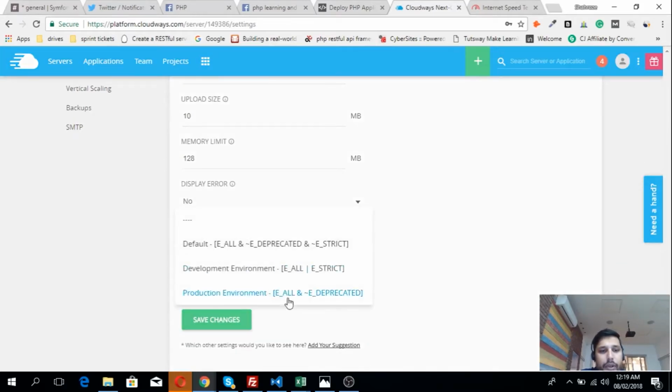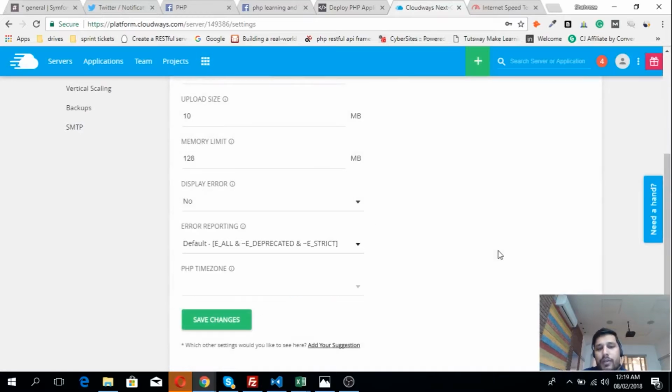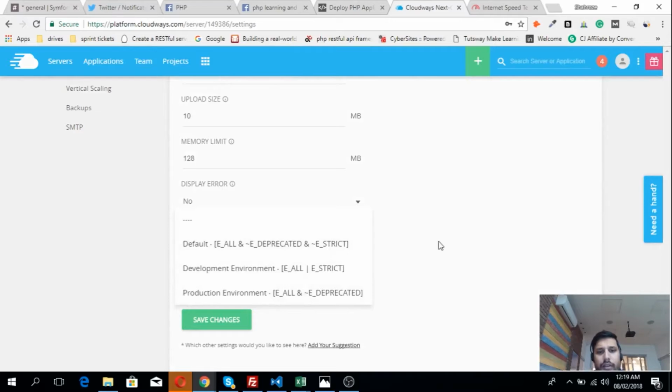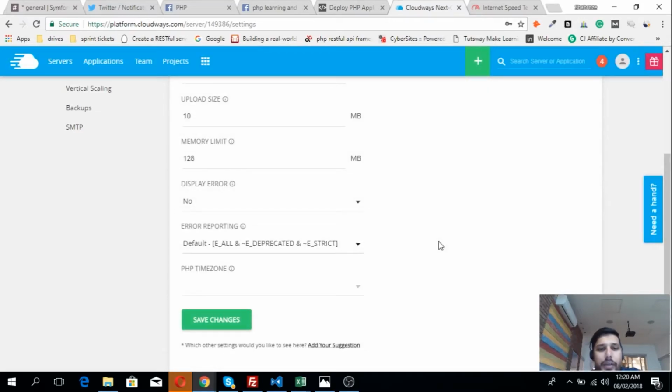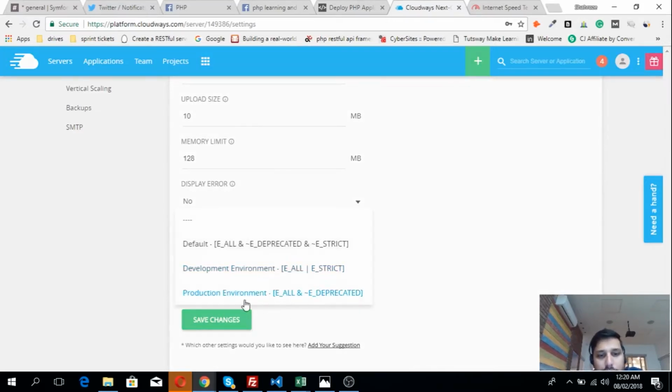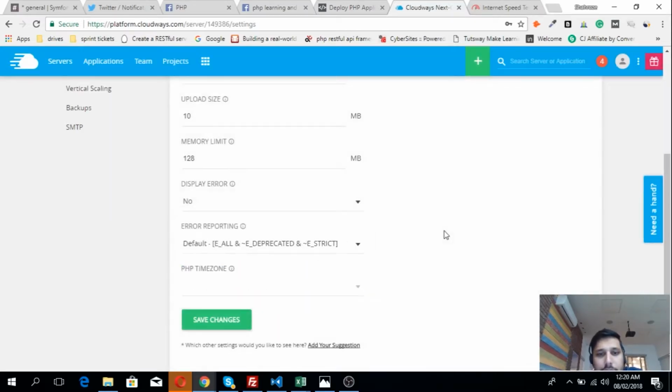Like this error reporting option, you have to put in the PHP file at the top. If you want to show the PHP errors, you need to do some application settings in the PHP file.